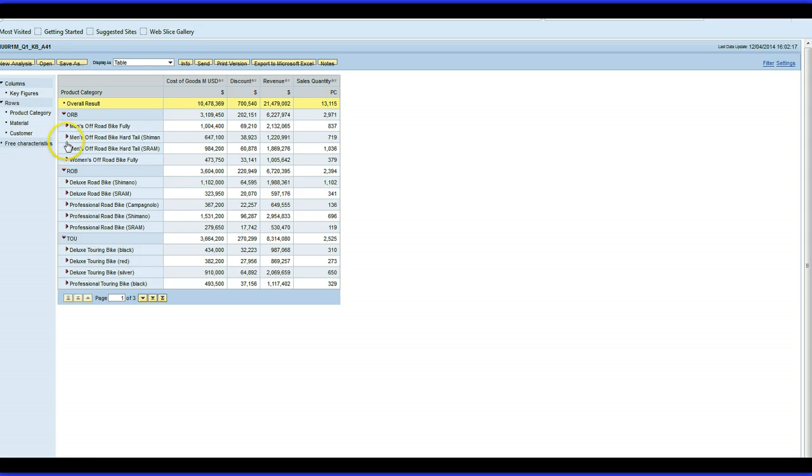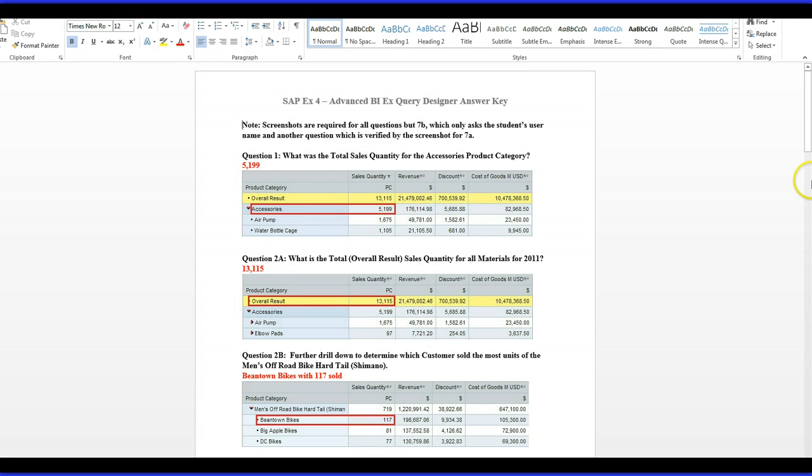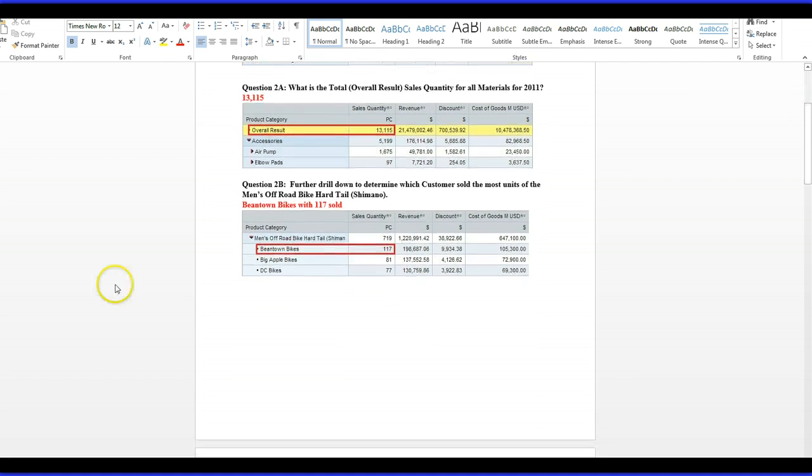Okay, so I click here on Shimano and I find all these customers, and I have to find out which customer sold the most. So highest sales quantity. So if I look at the sales quantity, I see out of all of these 117 is the most. So the answer is Beantown Bikes with a sales quantity of 117. So this would be my screenshot and my answer for question 2B. Beantown Bikes with 117 sold, and I show the screenshot.